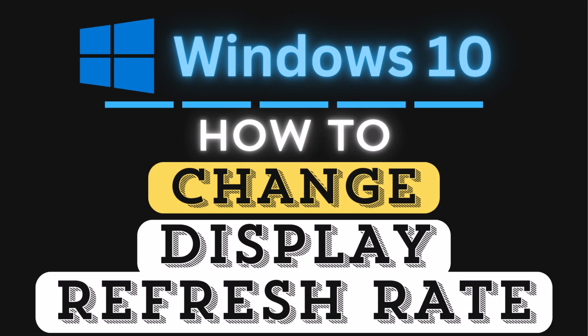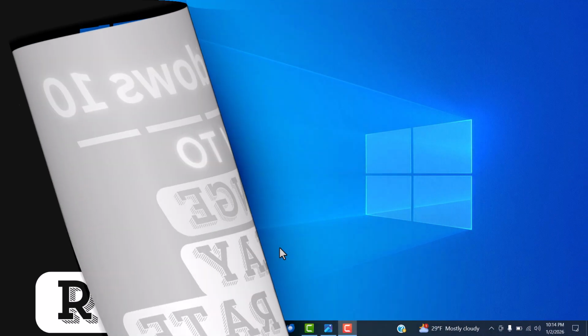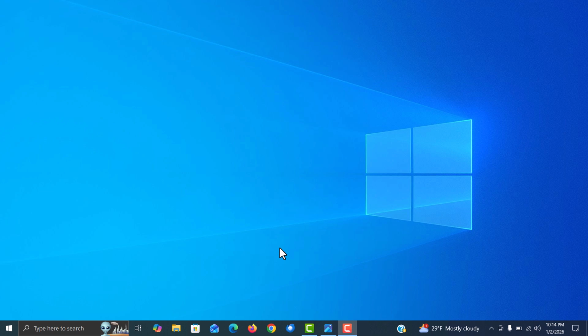This is going to be a video tutorial on how to change the display's refresh rate in Windows 10. Let me jump over to my desktop here. I am on my desktop now.